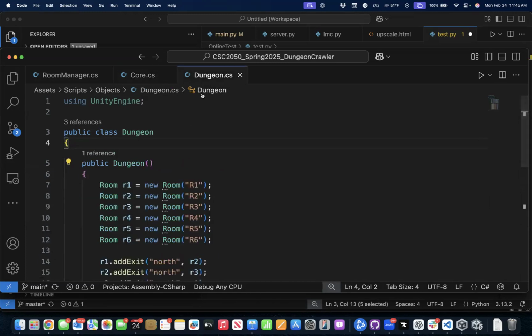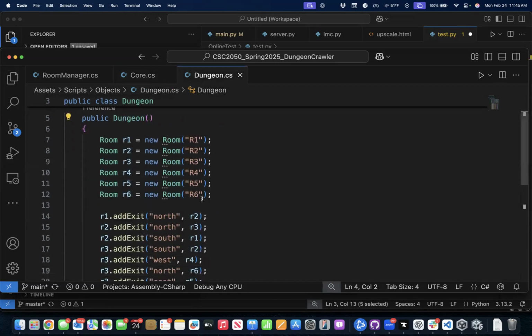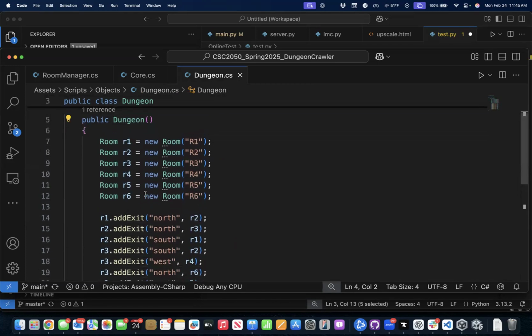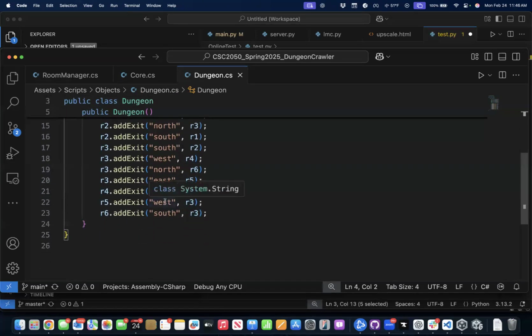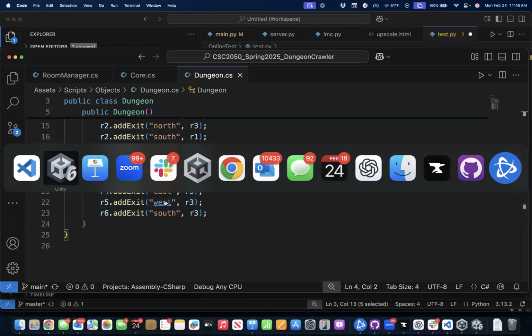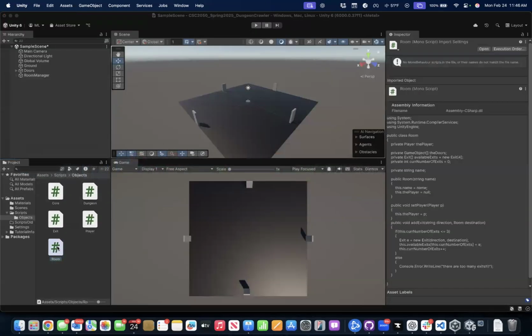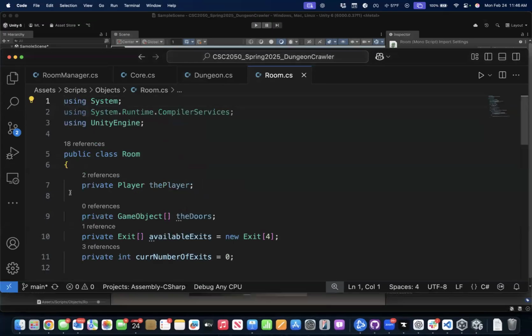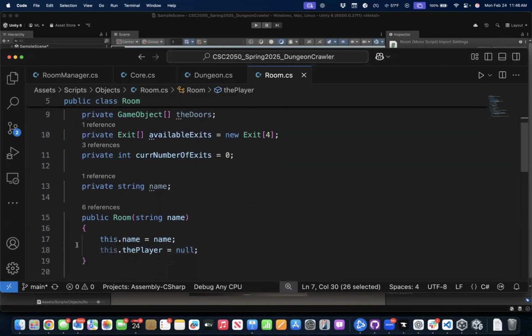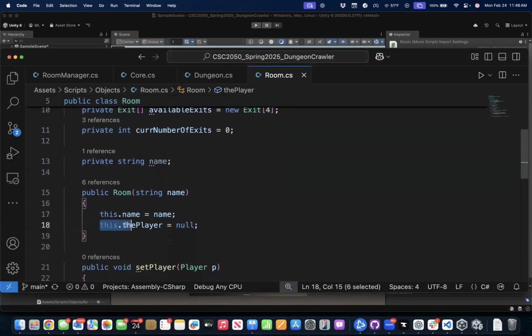Inside of Dungeon, if you went back and looked at our Java implementation, after we built the rooms and all the exits, if we look at a room, we'll remind ourselves that rooms hold on to a player. And initially, when a room is first built, the room is empty. There's no players in that room. So we default the player variable to null.